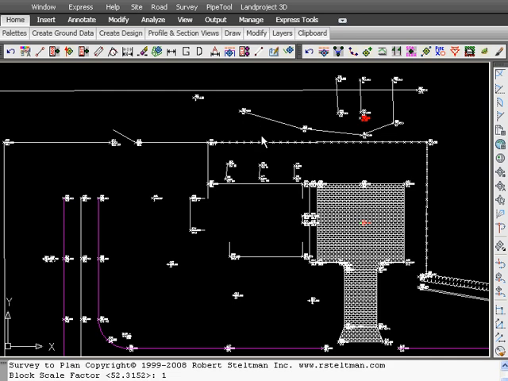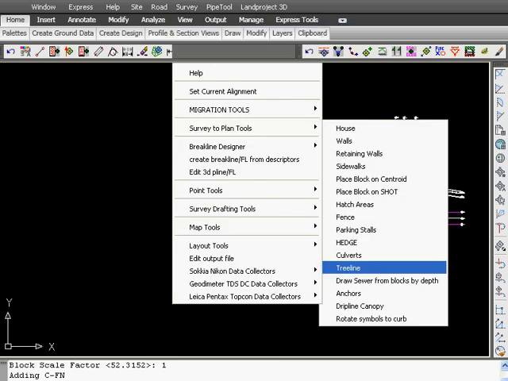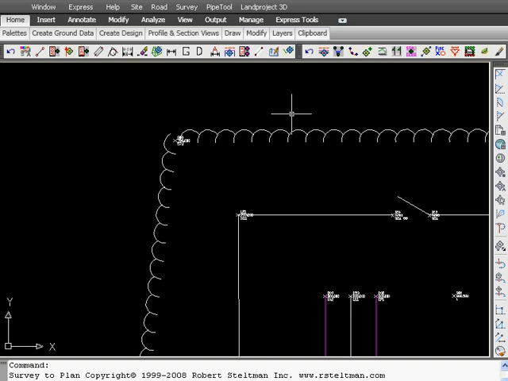For fence, again, you tell it what code you want to use, what block you want to put on based on the code, and it will put in the block at whatever spacing you require. For tree lines, it will put on curly lines showing you where the tree line is.